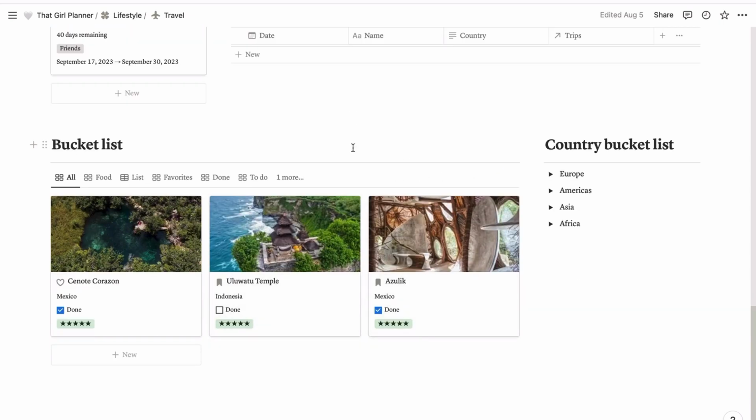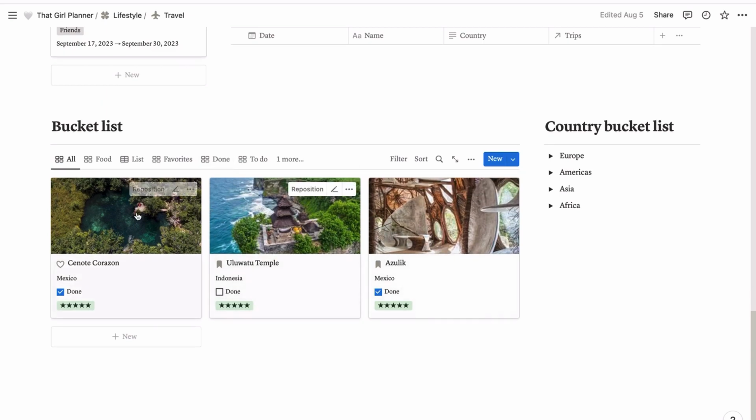Now I'm gonna go into detail about how this works, and I'm gonna start with the bucket list right here. So this bucket list is supposed to help you with putting in things you really want to do, just in general, when it comes to traveling. And I added three examples right here, but you can add different things. So I added a cenote in Mexico, I added a temple in Indonesia, and I added a museum also in Mexico.